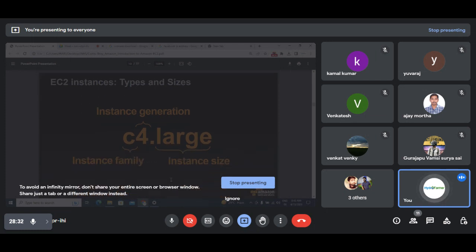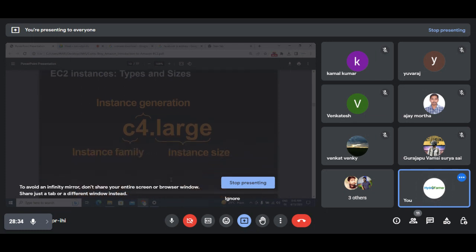As you can see, these instances will be called using this naming structure. First is the instance family. Just now we had the discussion that we'll be working on micro, and micro will be starting with T1 and T2. So in the first part, each instance will be given the instance family name. As I told, we'll be working on micro, so T1 or T2 will be there.